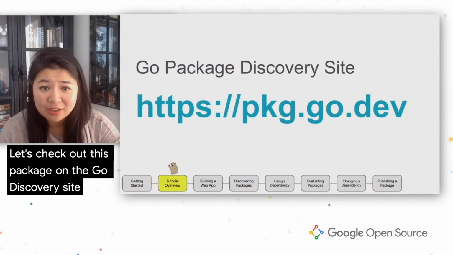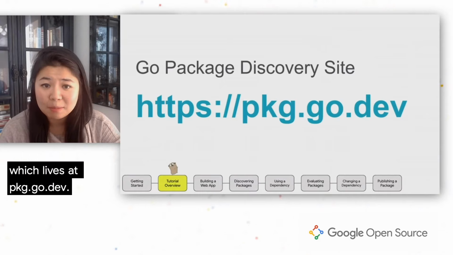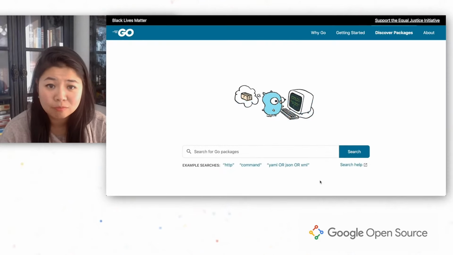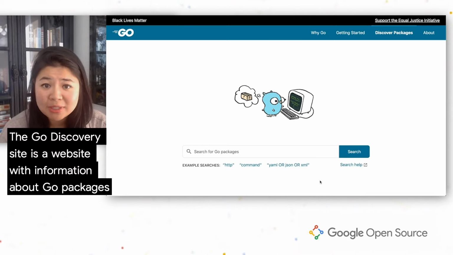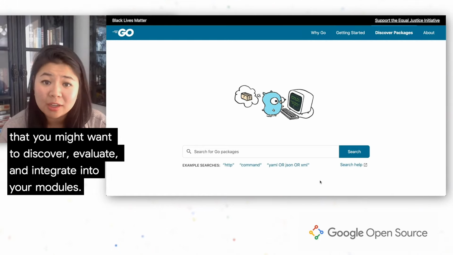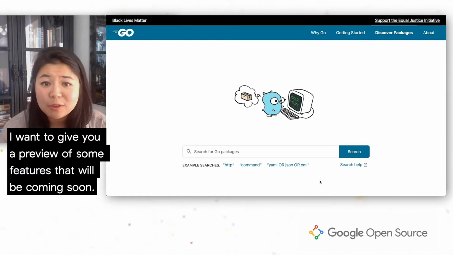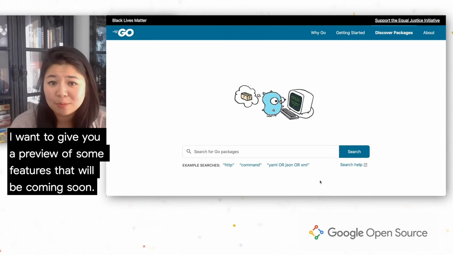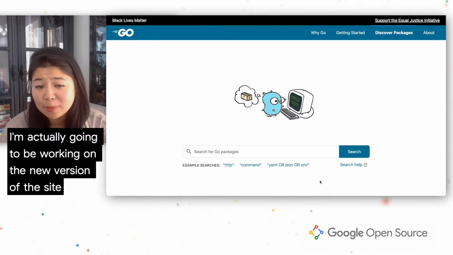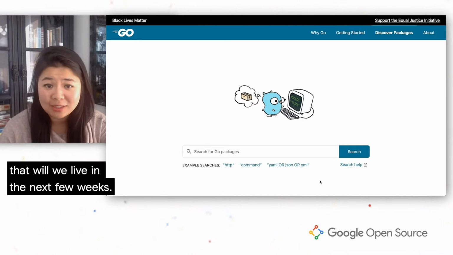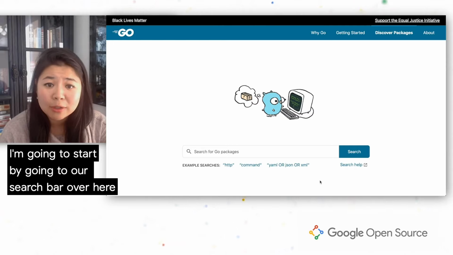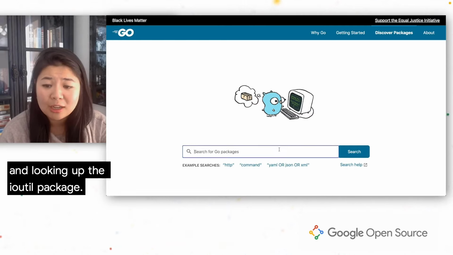So let's check out this package on the Go Discovery site, which lives at pkg.go.dev. The Go Discovery site is a website with information about Go packages that you might want to discover, evaluate, and integrate into your modules. I want to give you a preview of some features that are going to be coming soon. So in this tutorial, I'm actually going to be working off a new version of the site that will be live in the next few weeks. I'm going to start by going to our search bar over here and looking up the ioutil package.